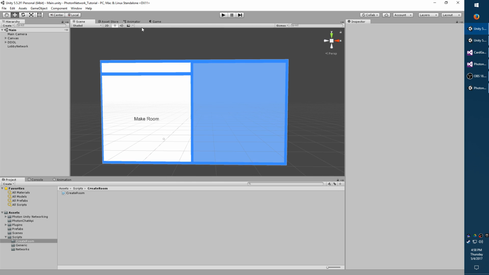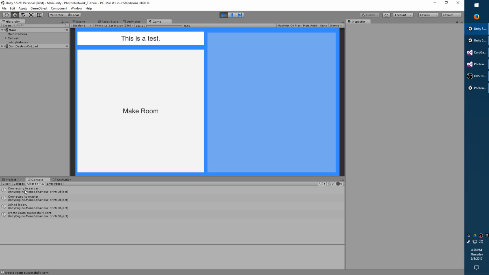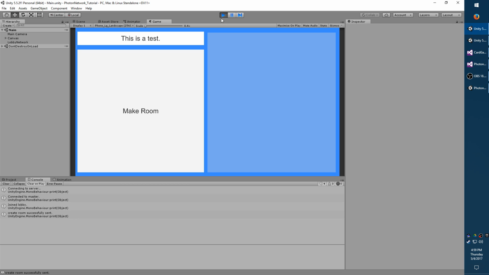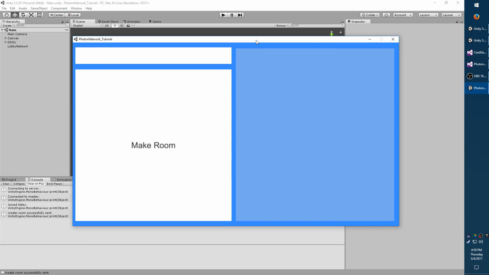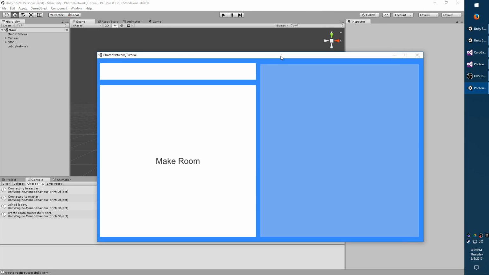So I'm back in the engine. I'm going to hit play. I'm going to make a test room. Looks like it connected, joined lobby, and successfully created the room. I'm going to go back to the compiled one, and there it is, right there. Now watch what happens when I close out of the one in the editor. It disappears from the executable as well. So it's successfully adding and removing rooms. Now we just need to make something happen whenever we click the room to actually join it.